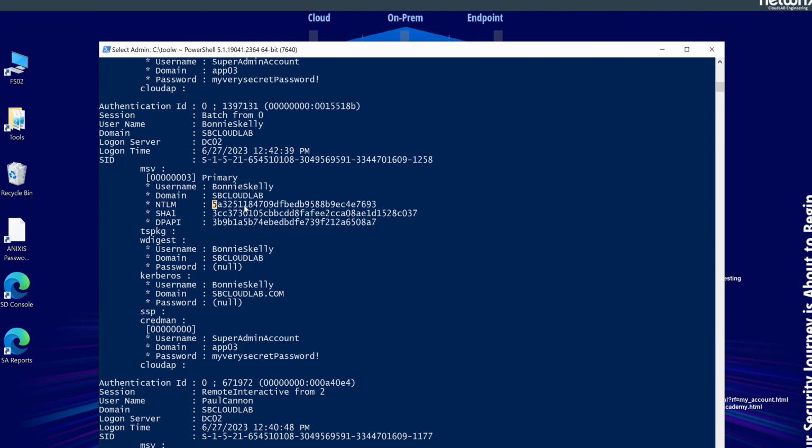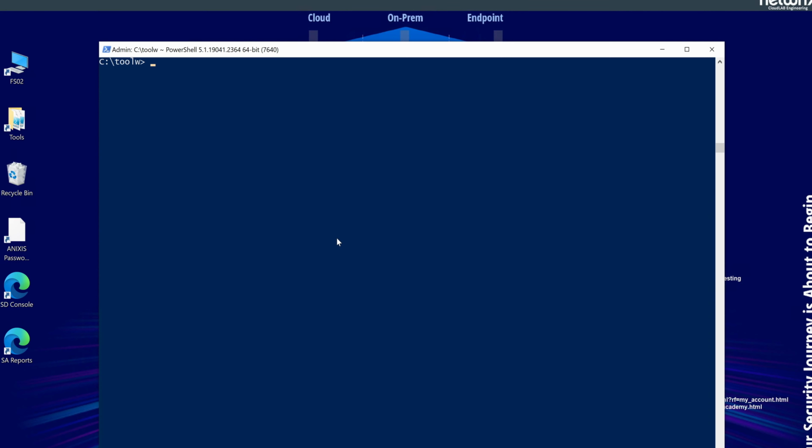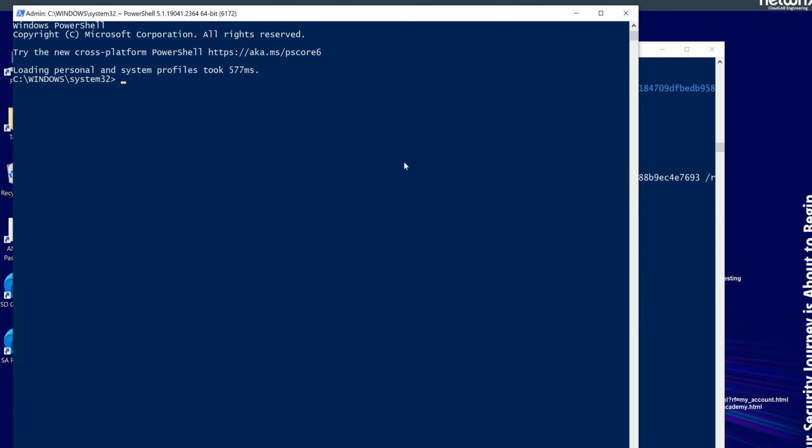We don't have his plain text password, but Windows allows us to perform what we call Pass-The-Hash attacks. This essentially means that we just need the NTLM hash of bonus Kelly in order to impersonate him. So with that said, I'm going to run Pass-The-Hash targeting bonus Kelly on this domain using his NTLM hash, and I'm going to run a PowerShell prompt. Let's give it a try. And as you can see, we have a new PowerShell prompt.